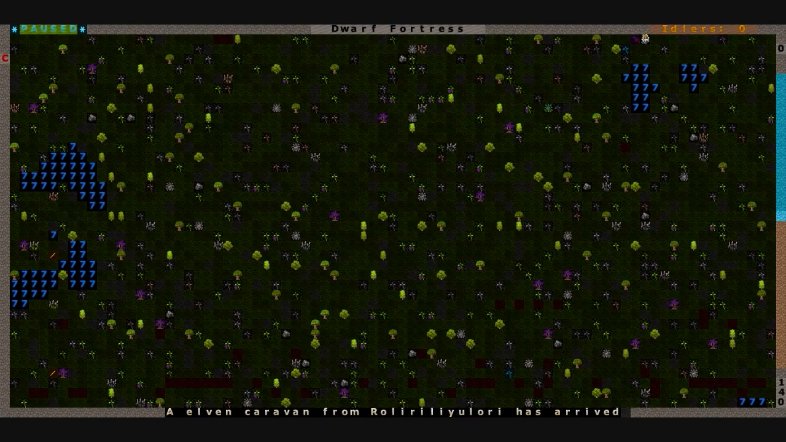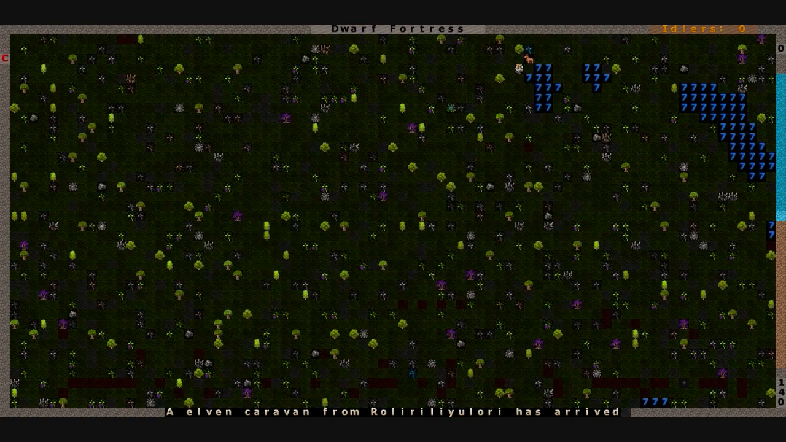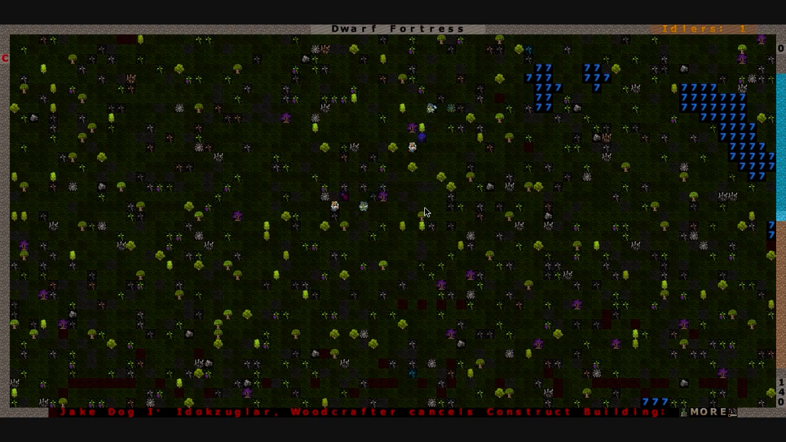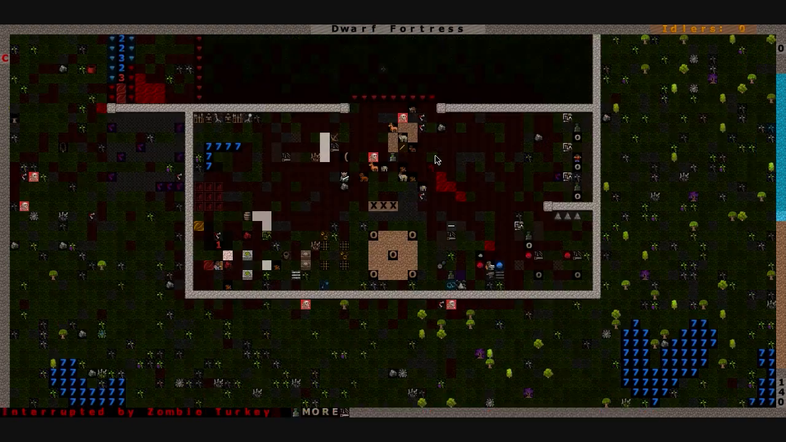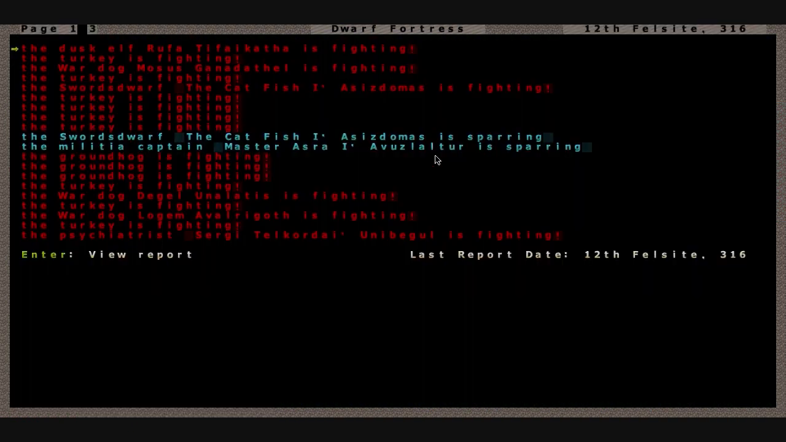The Dusk Elf Rufa has arrived. An elven caravan from Rollerillerillerillori has arrived. Hopefully they've brought us something good. Let's see our friends, the Dusk Elves, arrive. They brought a bison? I don't know. They've brought armed guards, and that's good enough for me.